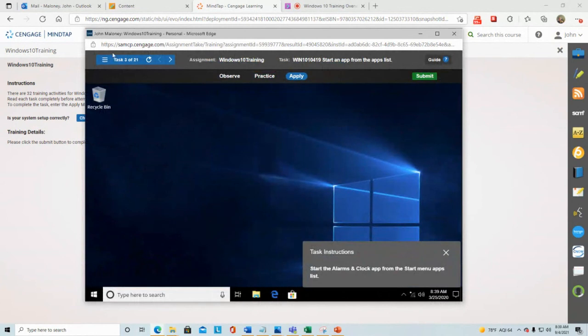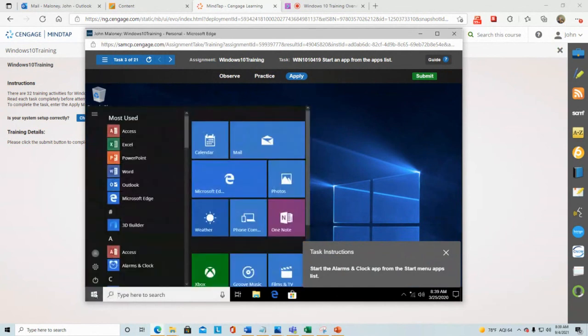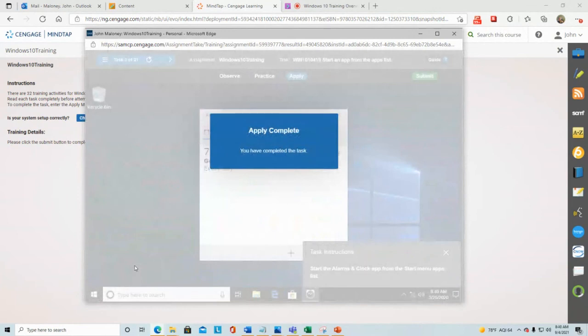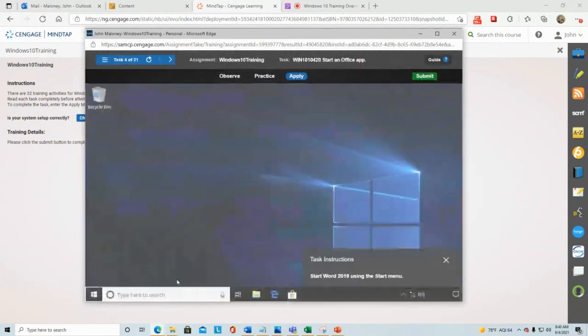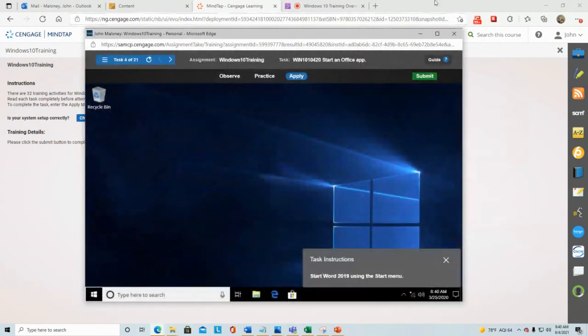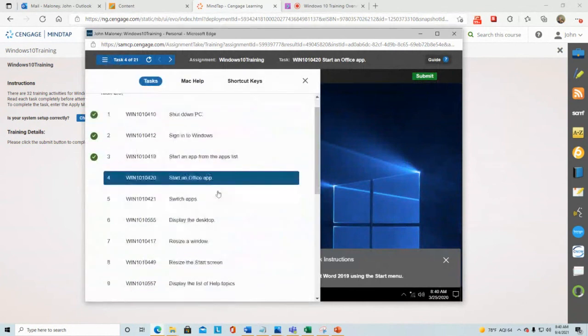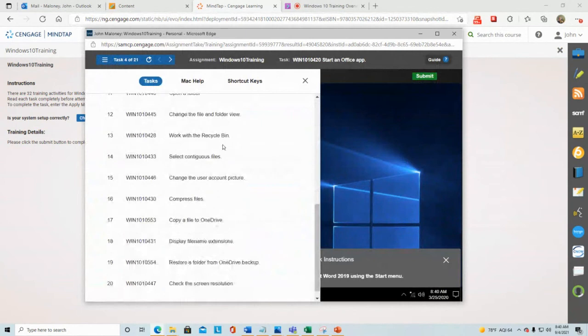So now we're on the same one. Even though we already did the apply, you can do the apply 100 times. Remember I said you should do each one at least 4 times, at least, and write down notes if you need to, and you can use the notes on the exam. All right, so again, now you'd click Start, and then you'd click Alarms and Clock, and it's done, okay? All right, that's all I'm going to demonstrate, okay? You're going to do, obviously, all these tasks. You're going to do them a bunch of times until you understand exactly, okay, how to do all of these things.